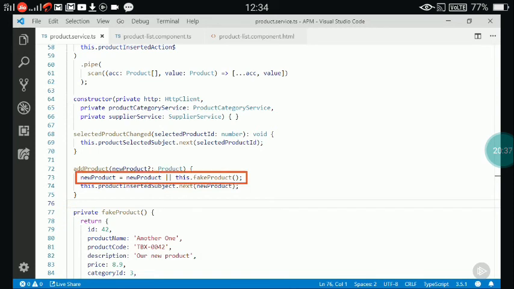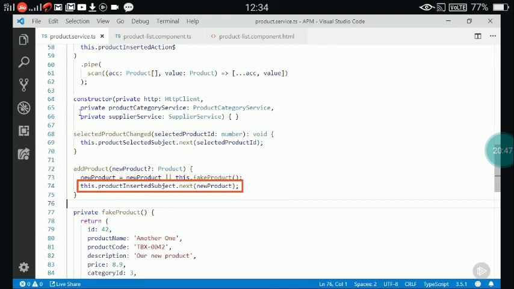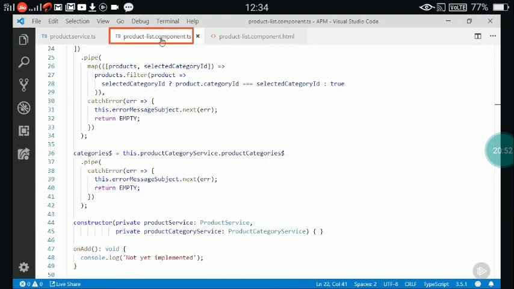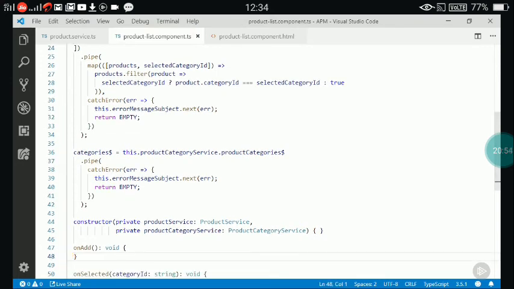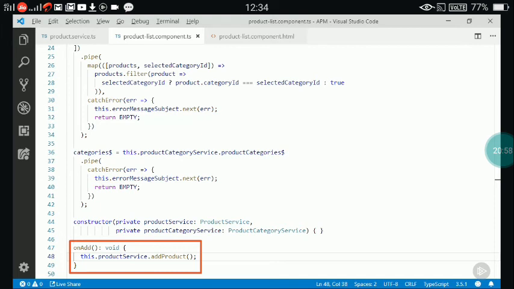I use the OR operator to set the new product variable to the passed-in product, or if the passed-in product is undefined or null, to the fake product. We then call the next method on the action stream to emit that new product. Back in the product list component, we delete the log statement and call the addProduct method from the onAdd method. We don't pass in a new product. We'll let the addProduct method use the fake product instead.